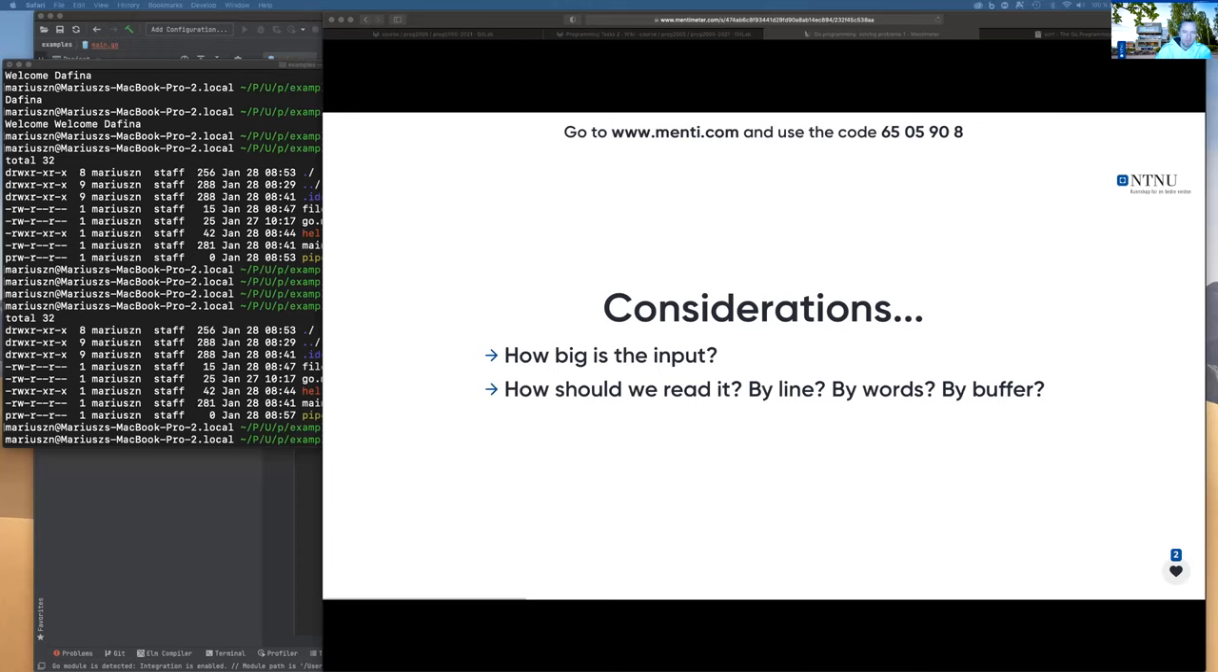So the question is, how should I read it? Should I read it line by line? Should I read it word by word? Should I allocate a certain buffer? Sometimes you're reading files and you say, I will create a 4 kilobytes or, I don't know, 64 kilobytes buffer in memory and will read buffer by buffer and then do something with it. You cannot usually read the whole thing at once because you're running a risk of running out of RAM.